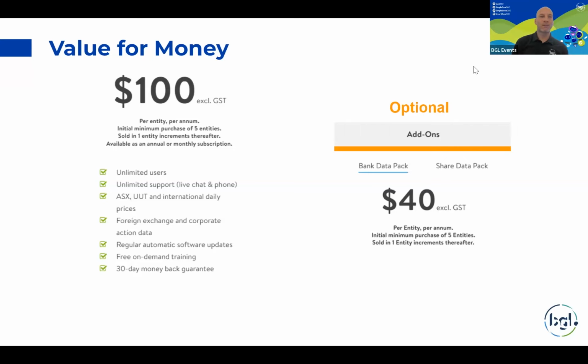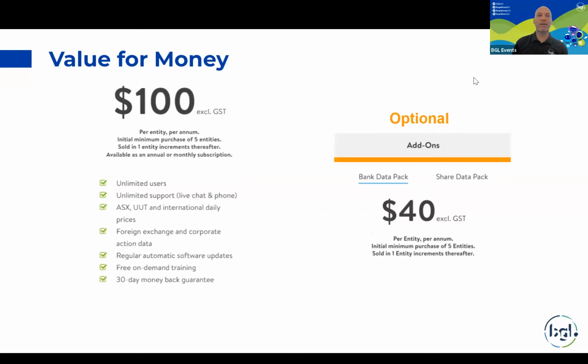That is for the base model, the $100 per year. If you need to automate the banks, automate the buys and sells, then you can pay another $40 for the bank pack and another $40 for the share pack. Of course, if you don't want to automate the buys and sells, you just want to automate the bank, you can buy it separately as well. But what I'm saying is the minimum you would pay per entity is $100 per year, and the maximum is $180 plus GST. Very reasonable as far as what else is out there in the market today.